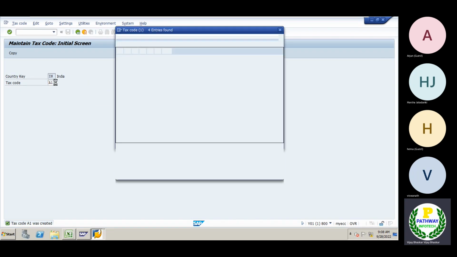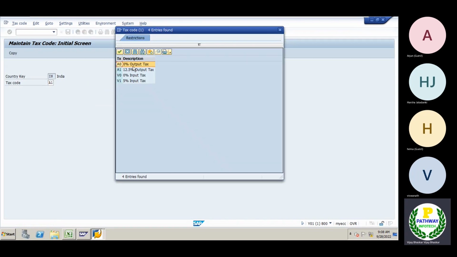Now what I have done, if you go to the drop down, we have the output tax A1, 12.5%. A for input tax, we have the two types of taxes. Now we have created two tax codes, I mean four tax codes in total.